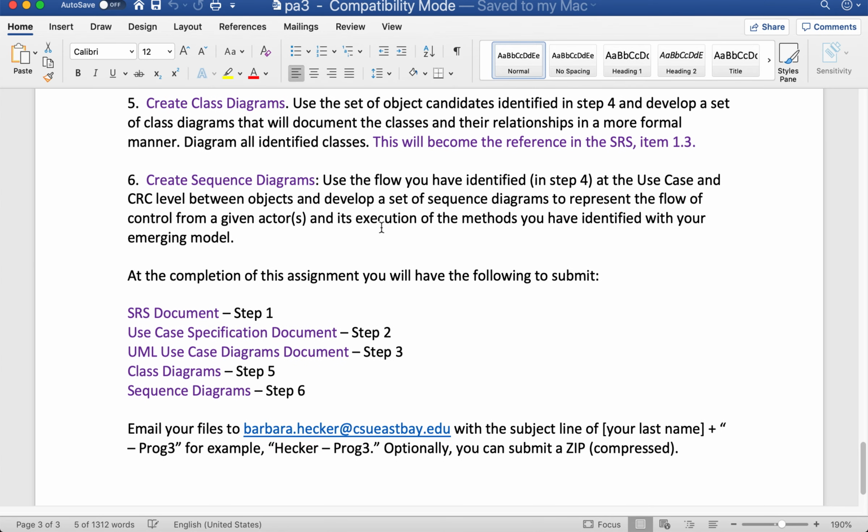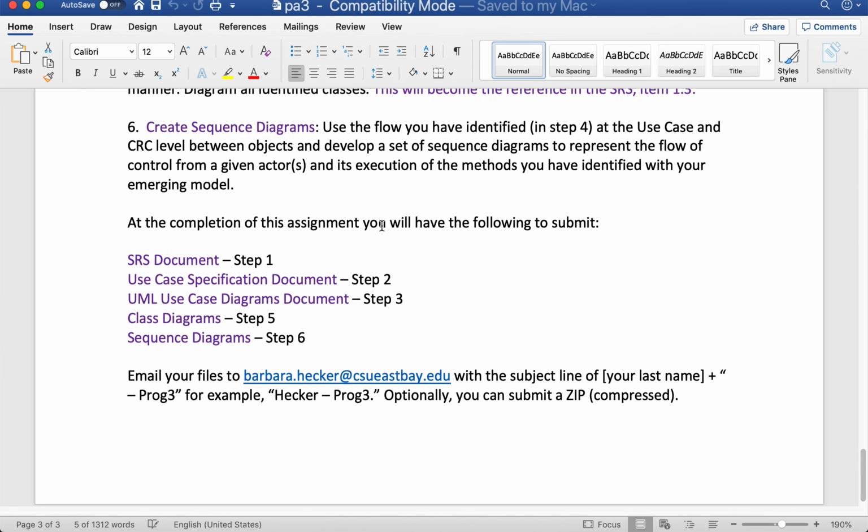So at the completion of the assignment, you're going to have the following to submit. You're going to have the SRS document. That's where you're going to list out all the requirements of the system. And here's what's going to happen. As you're creating the use case specifications and you're doing the use case diagrams, the class diagram, and the sequence diagram, you're going to learn about this system.